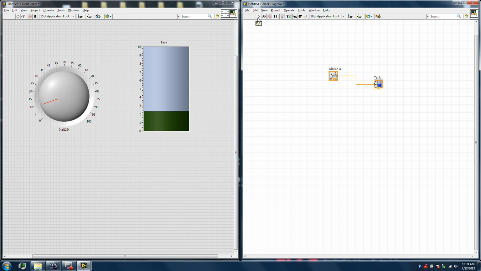So when I click run, I'm going to tell you what's going to happen, and hopefully you'll understand why. The data from the dial is going to go down the line to update the tank. Now the dial is set to about 9 here, right? So what's going to happen when I run the code is that the tank is going to fill up at about 9. Remember, the tank is an indicator and this is a control. So it does not matter what I do here because this is an indicator, not a control.